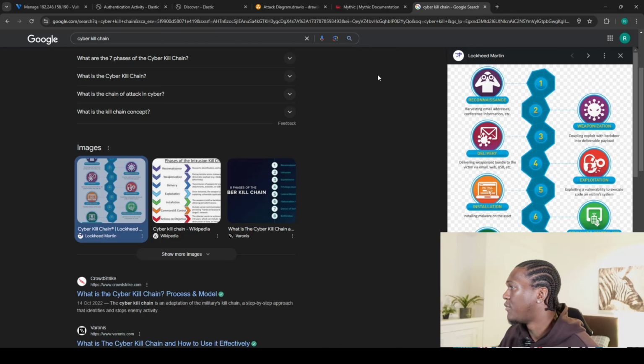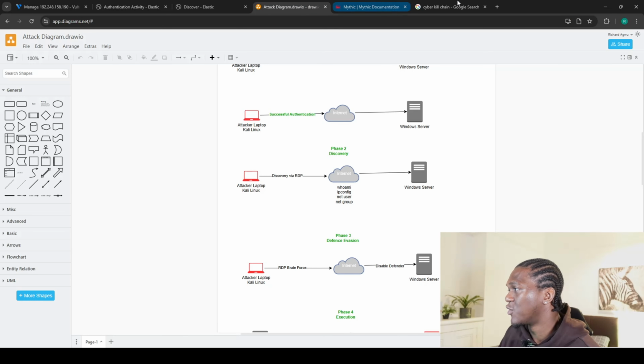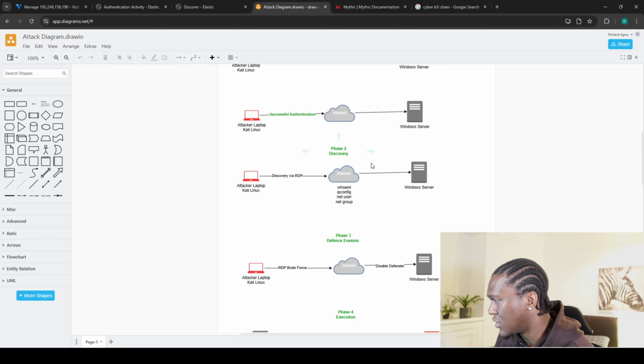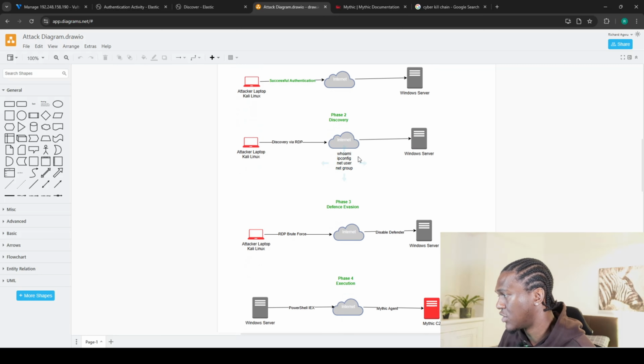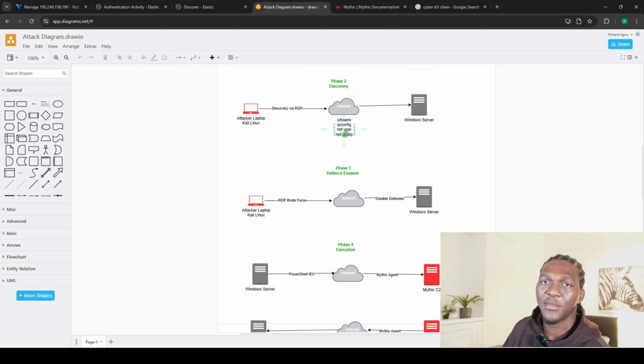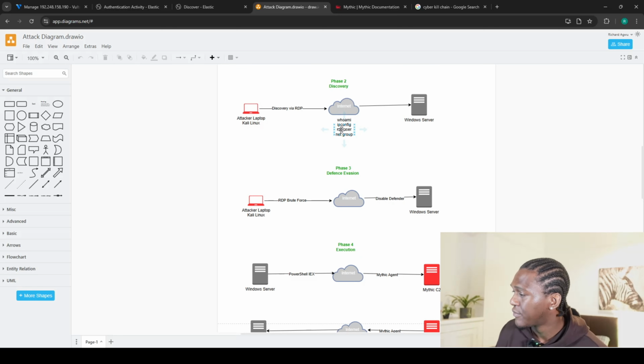So what I'm doing with my attack diagram is quite similar to the Cyber Kill Chain. So I'm just going to keep going. Like I said, phase 2 is going to be the discovery. We're going to discover more about the Windows machine after we've logged in. We'll use commands like whoami and ipconfig to figure out the IP address, the users on the device, and also the groups. Those are just some basic commands that I typed out that I'm going to use.